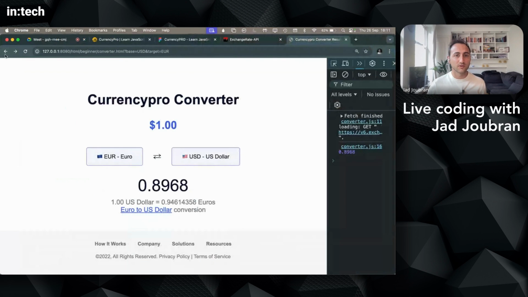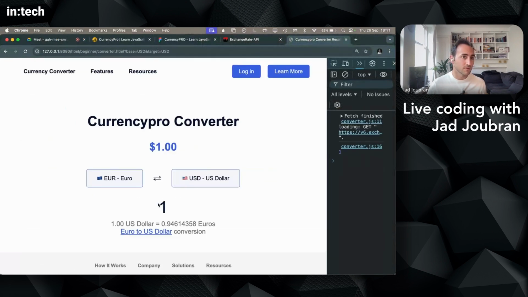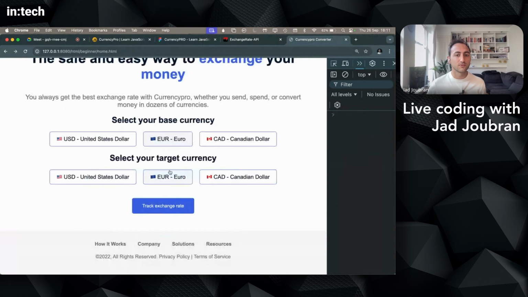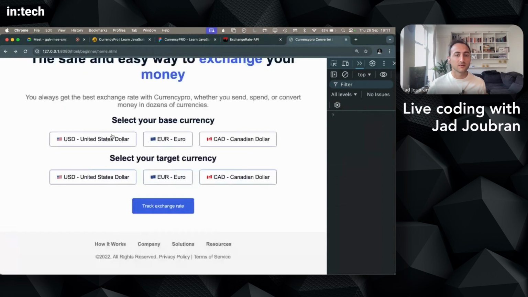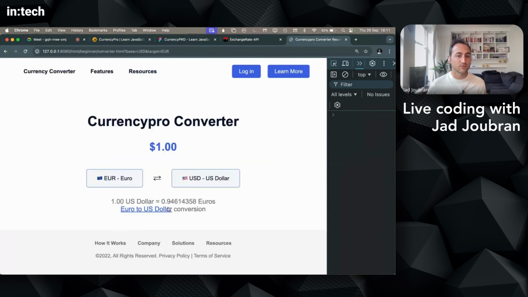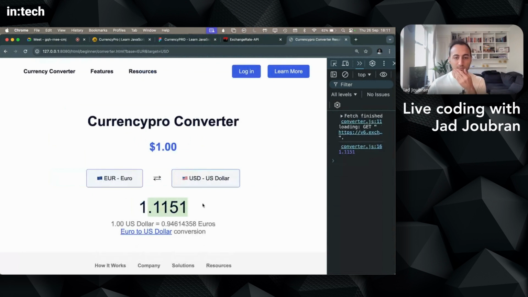Let's see this more in action. Select USD. This is going to give us 1. Select euro. This is also going to give us 1 because we use the same currency. And then select USD to euro, 0.89. And it's going to be 1.2 or 1.3. If we flip it, it's 1.1. Really bad at math.